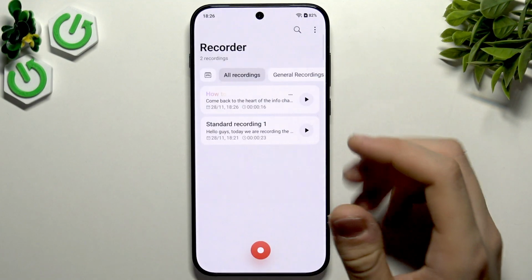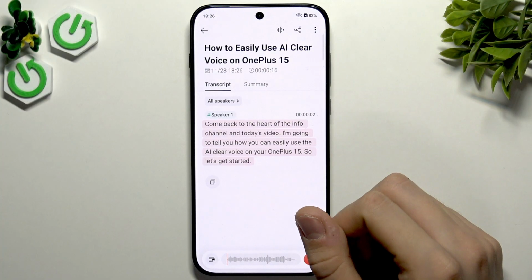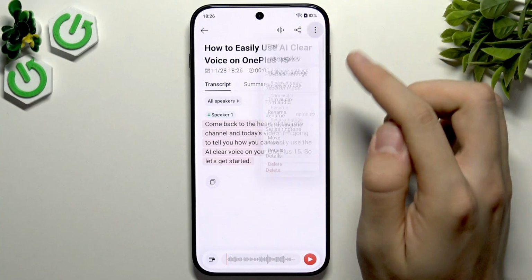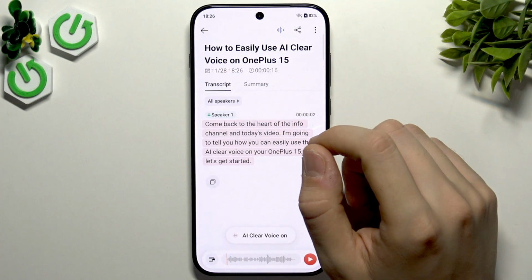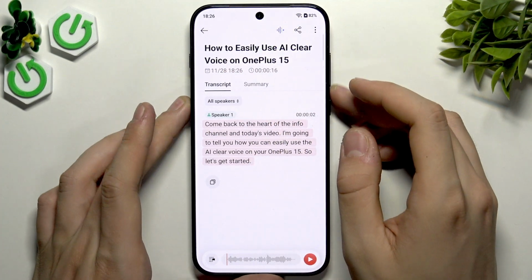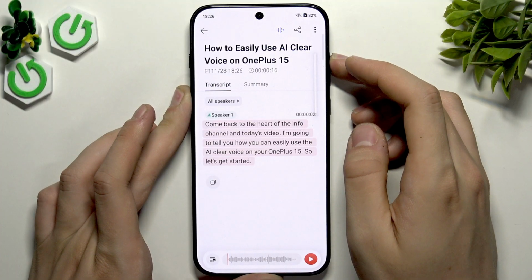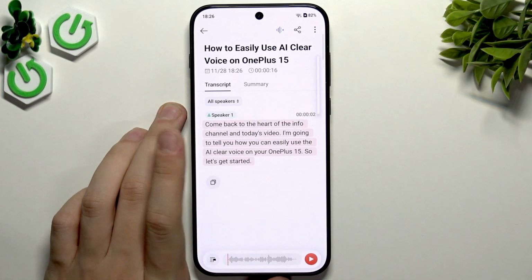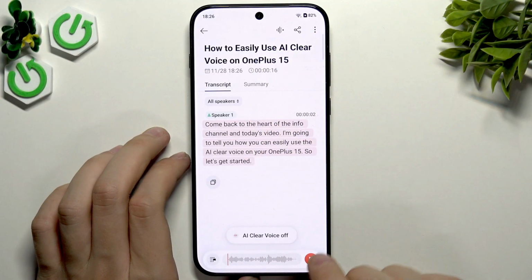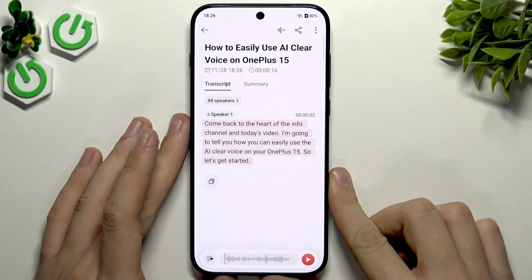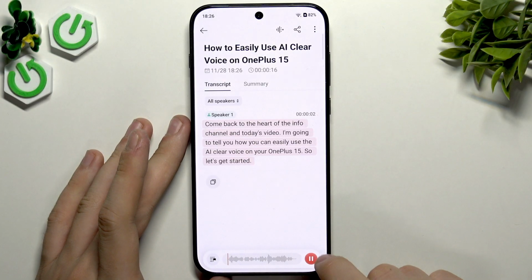This is our voice memo, and now we can tap this button here to enable the AI Clear Voice. And first, let me show you the normal version without the AI Clear Voice, and the next thing I will show you the AI Voice on.